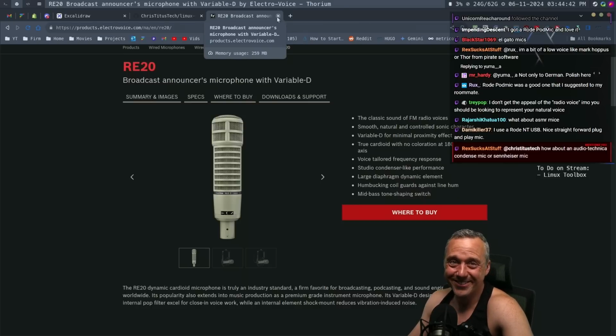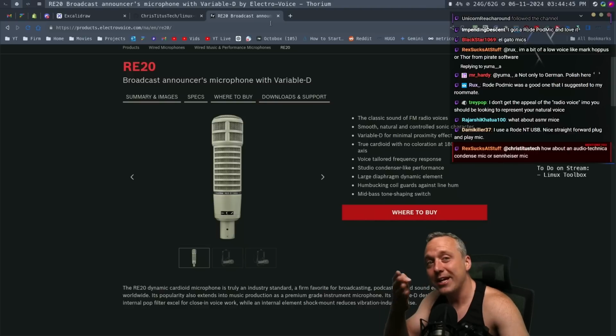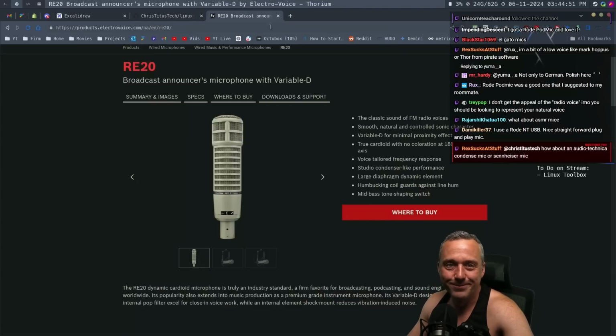But now you know. The Rode Pod mic is good too. Yes, Rode does make some good mics. I guess I should have added that one in there as well. That's also a very good one.